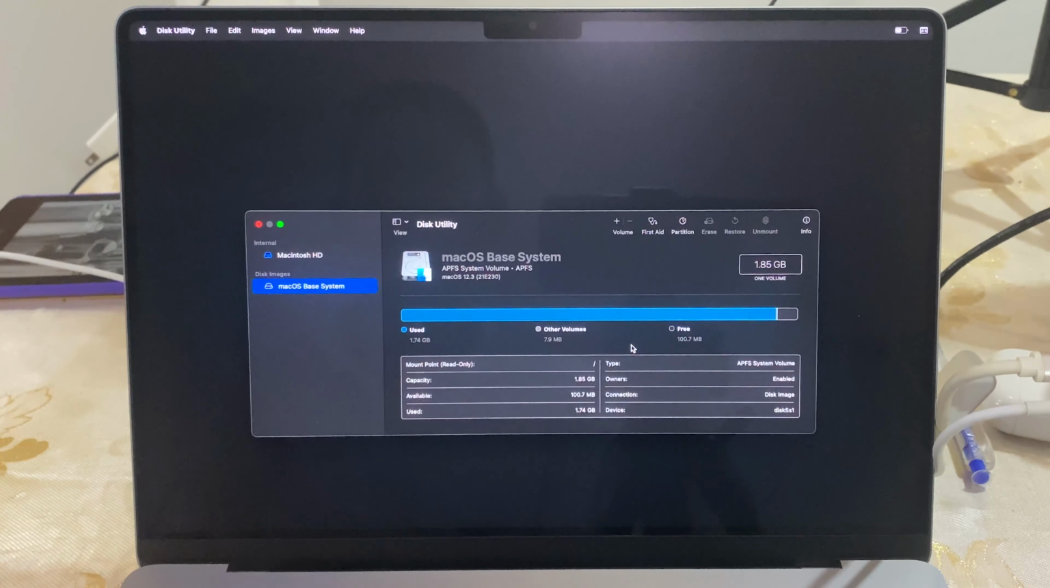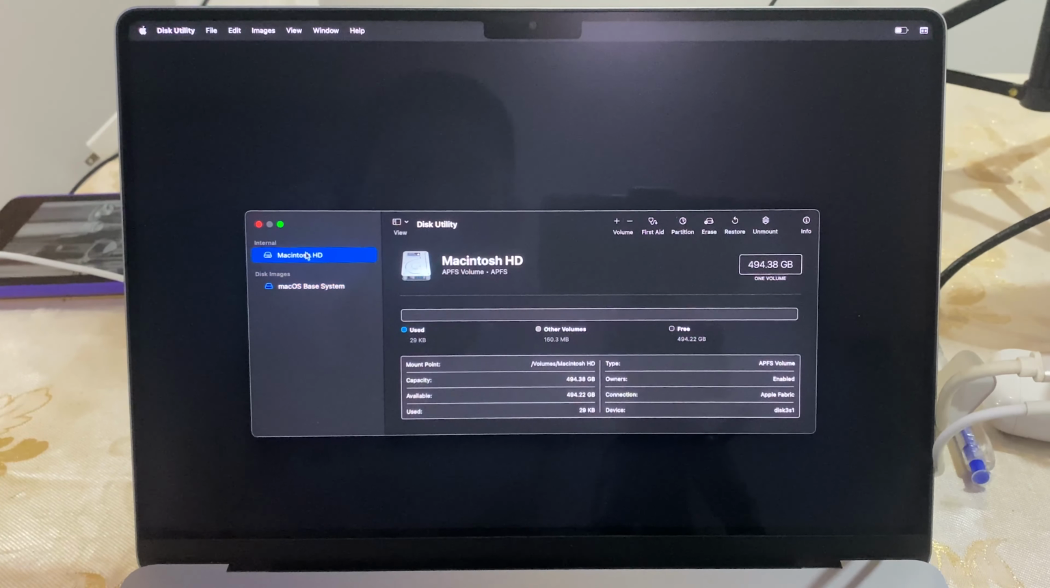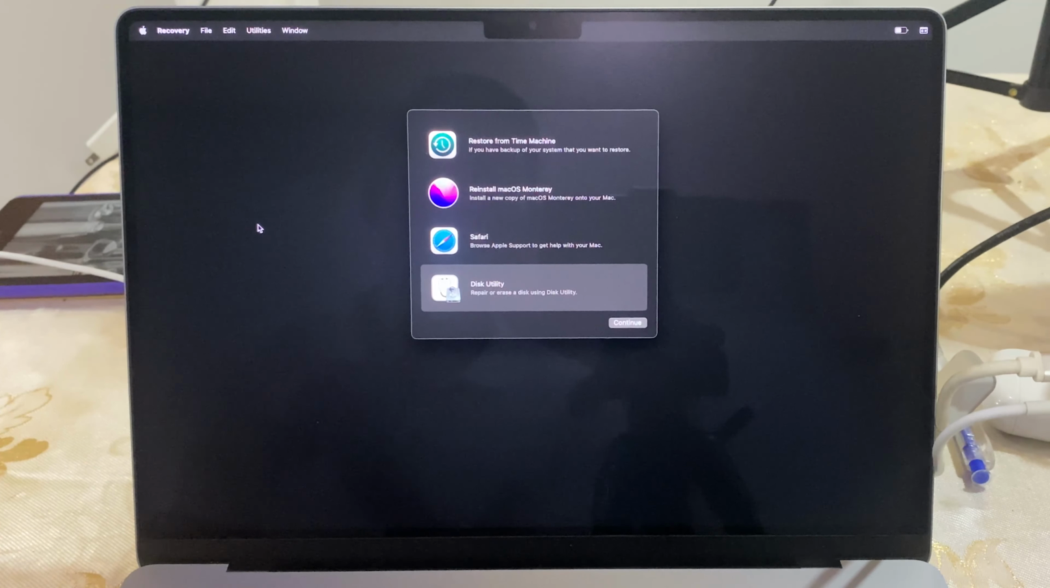We click done. So as you see over here, we have a completely blank disk. We have 494 gigabytes available. My version is 512 gigabytes, but if you have 256, you might have 219, I guess, gigabytes available. When you see that, that means you have successfully erased your disk. So now we go to the next step.